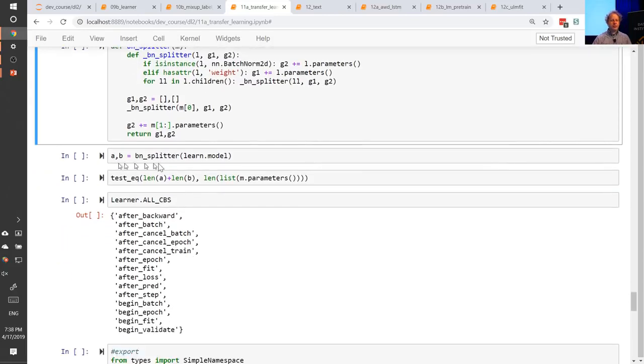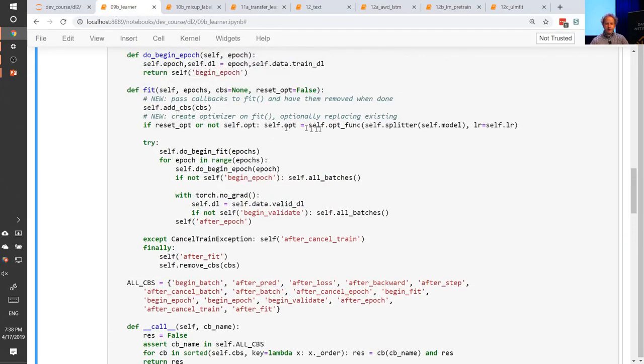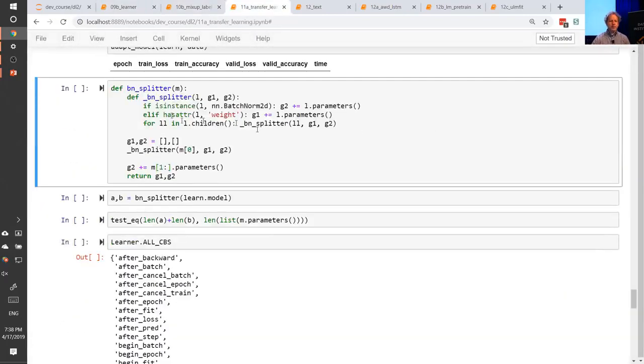So we can check, for example, that when we do BN splitter on a model, the number of parameters in the two halves is equal to the total number of parameters in the model. Now I want to check this works. Because we now have a splitter function in the learner, and that's another thing I added this week, when you start training, when we create our optimizer, it passes the model to self.splitter, which by default does nothing at all. And so we're going to be using our BN splitter to split it into multiple parameter groups.